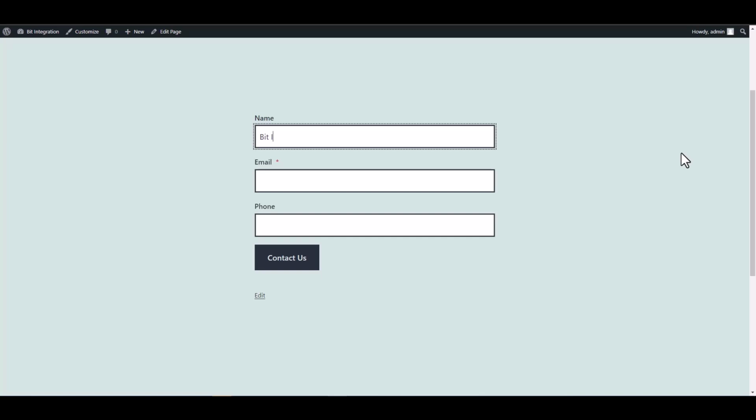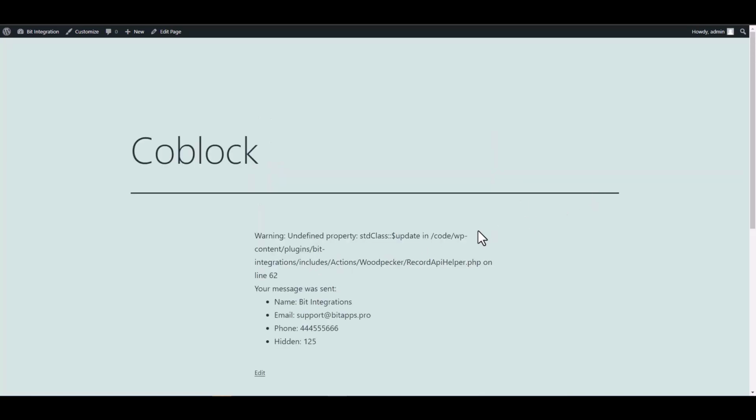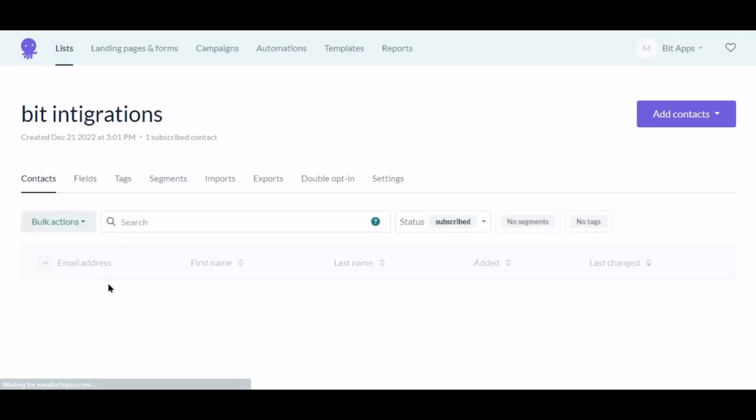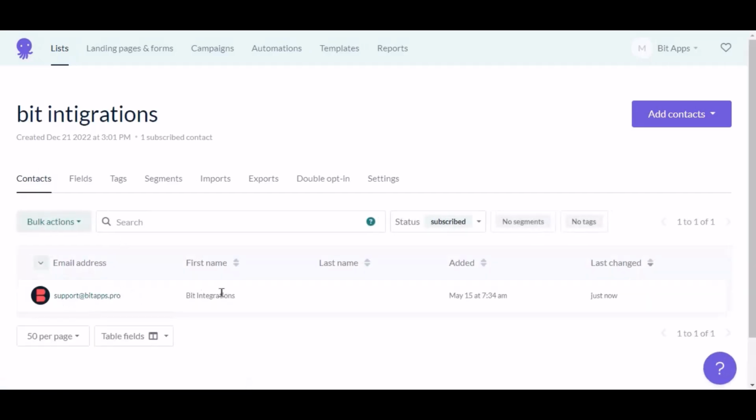Let's submit a form. Submit it. Now navigate to Email Octopus page. Now select the lists. Here is the data that came into Email Octopus through the integration.